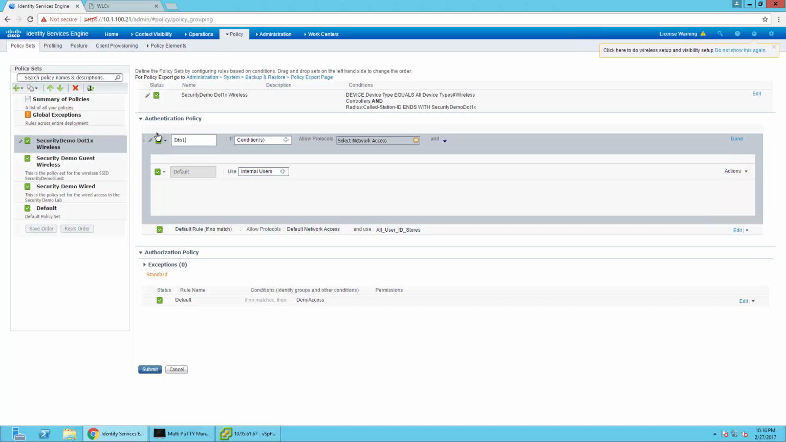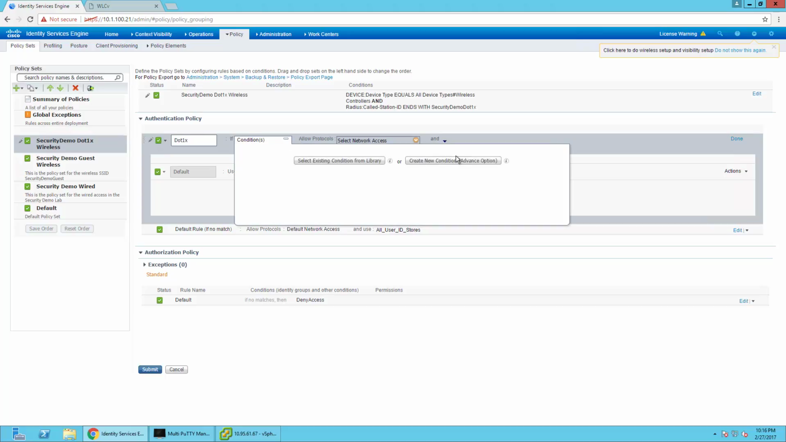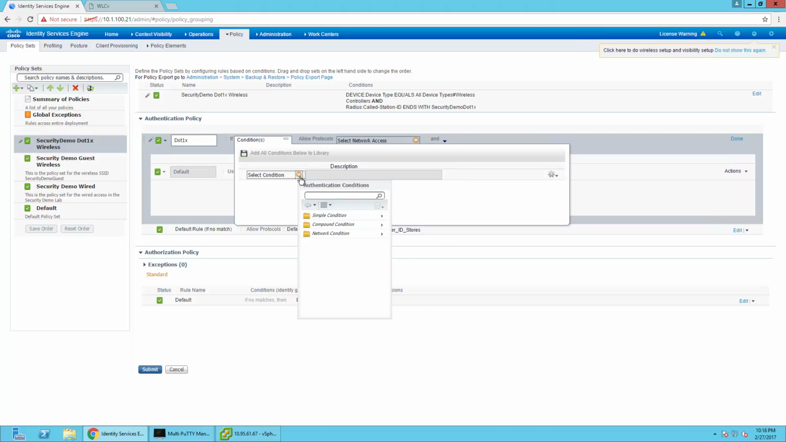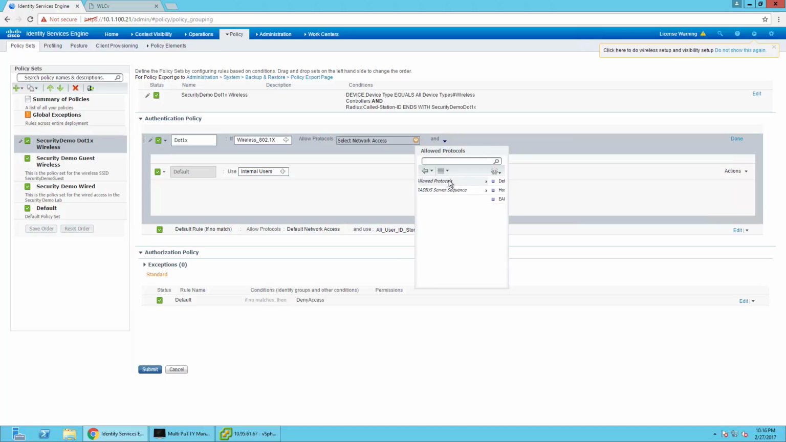And we're going to go ahead and create a rule for simple .1x. Condition is going to be select existing condition from library. We're going to select one of the existing ones, which is wireless 802.1x. I could lock this down to just EAP-TLS, but I'm going to start out with default network access, and I know that that's in there as well.